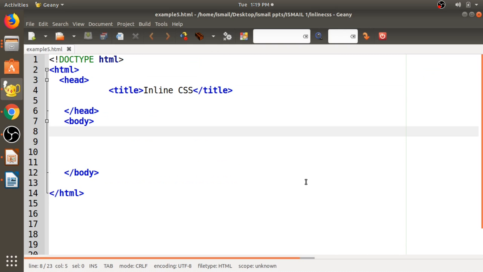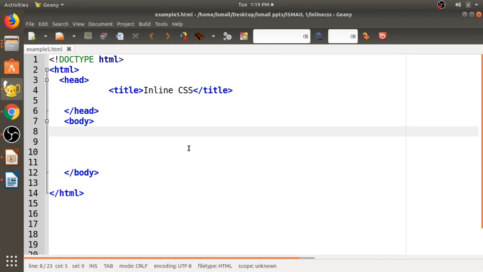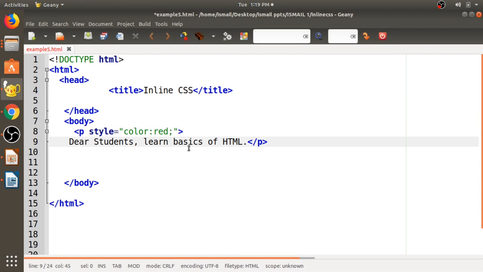Here in this example, let us see the priority of inline CSS. Initially, we don't have anything in the body section. When you execute this file, you will get nothing in the web page. Now, add one element. Here we add paragraph element. Inline CSS is also implemented with style attribute. Style equals to color red. Dear students, learn basics of HTML. This text will be displayed in red color on the web page.